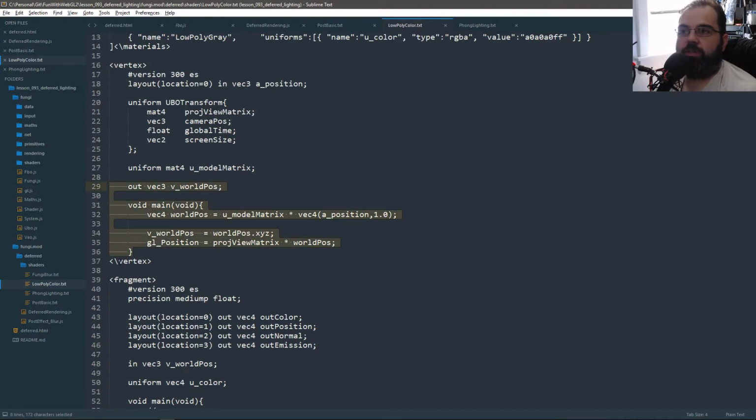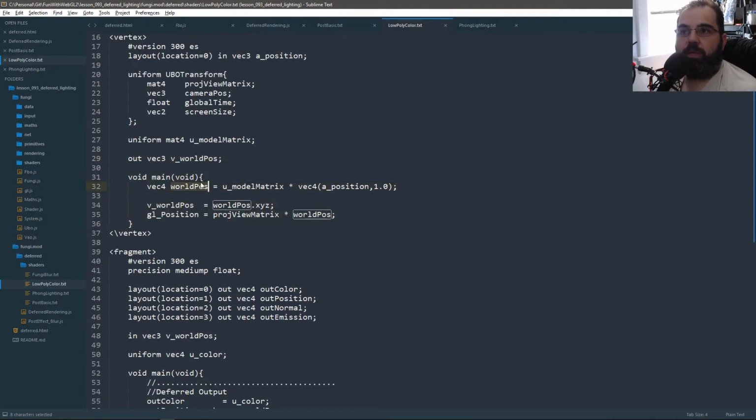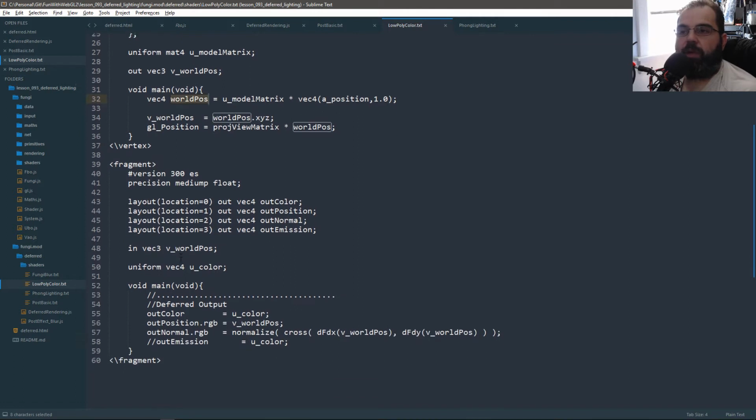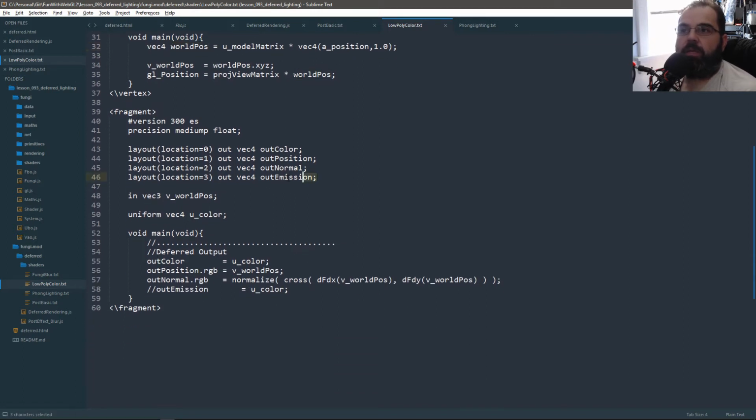You just see regular shader information, and we want to get world position. We want to pass that into our fragment shader, and then, just like all our other frame buffer stuff, we just render out to that specific color texture.